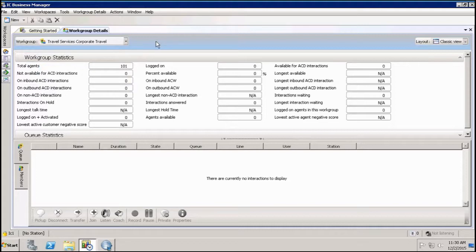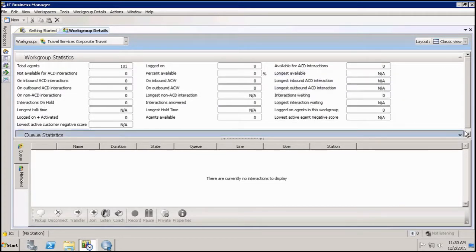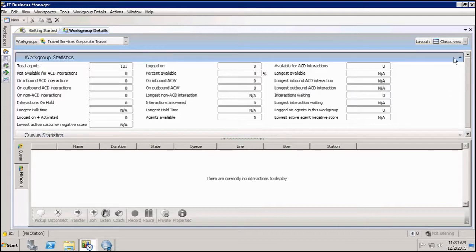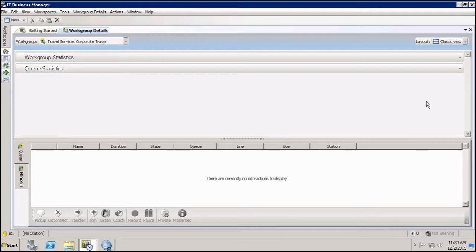Now that I'm in this view, the first view up here that you see is all workgroup statistics. So this is all stats about your workgroup. You'll see total agents, logged in agents, available agents to take interactions, and so on and so forth. It's just a lot of information about your actual workgroup detail. If you'll notice, there are these little bars on top with a little arrow. If I click on that, it's going to take that view away, and it's going to show me all the other views I can see.